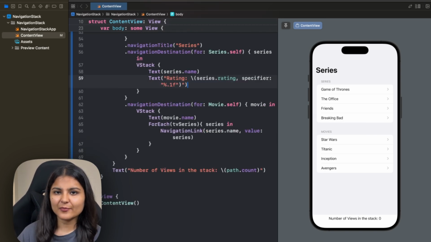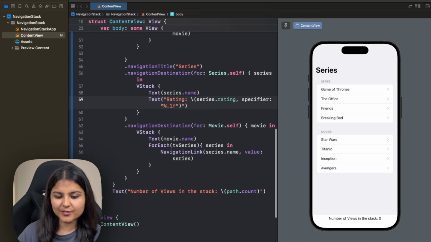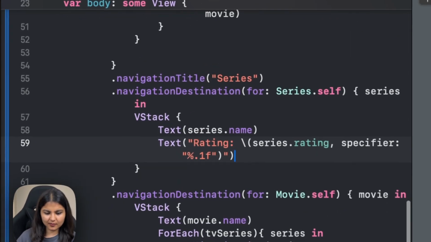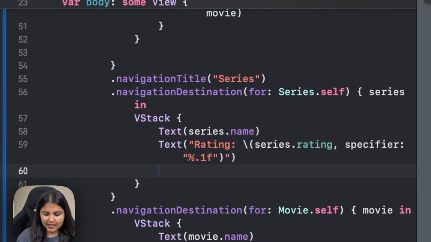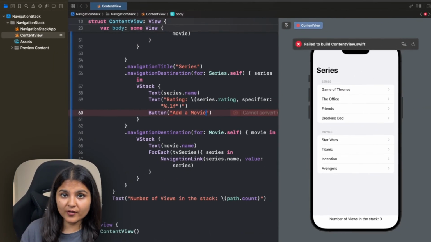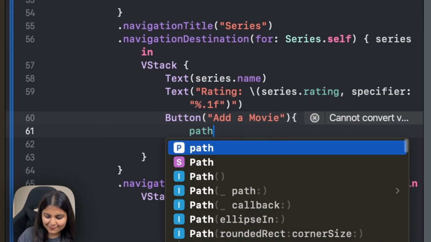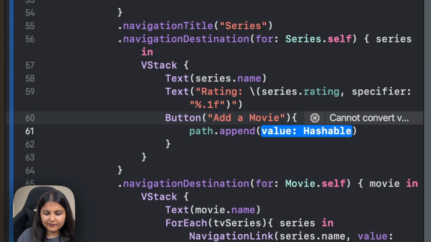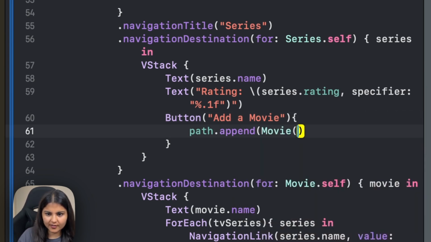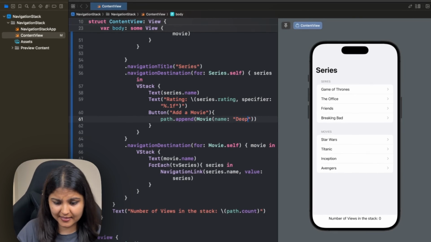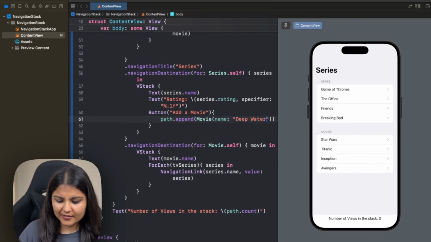We also have the flexibility now to append a view on the stack programmatically. For example, let's say when the person navigates to this series view, we create a button. Let's call it add a movie, which when clicked adds a particular movie on the navigation stack. So we are going to use this path.append, and here we need to pass in a value. So let's pass in a movie over here. Let's add a new one. Let's say Deep Water. Now let's see how it works.